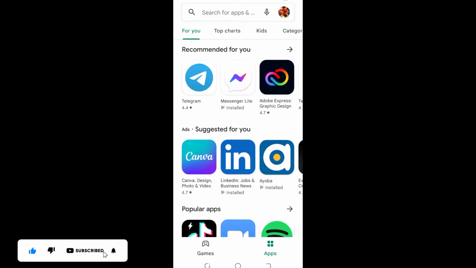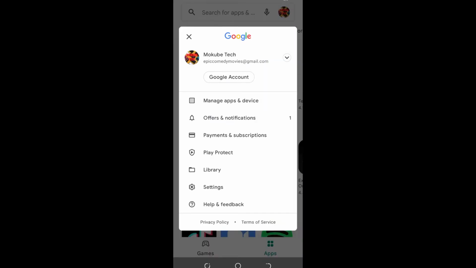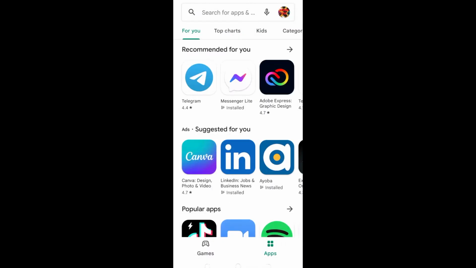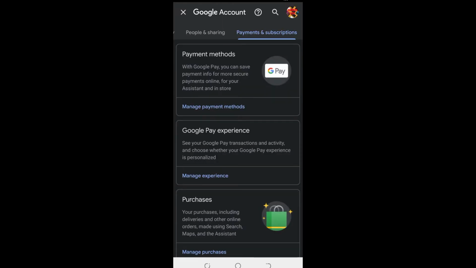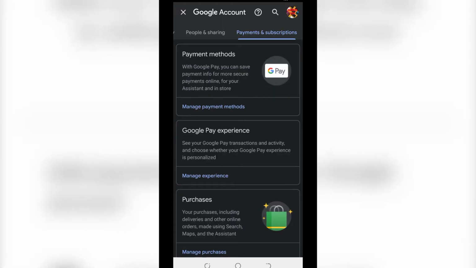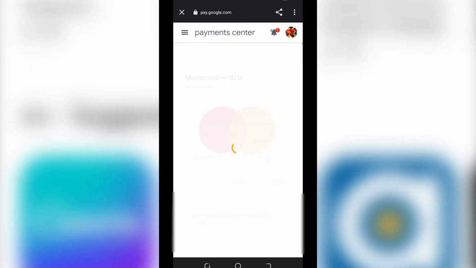So for you to remove this linked credit card on your Play Store, you simply click on your icon again. After that, you click on Google account, after which you scroll down and click on Payment and subscriptions. After that, you click on manage payment method. So you are going to see all your payment methods for all your Google paid accounts.